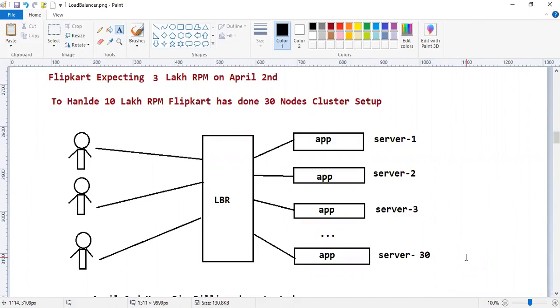Which concept can we use, guys? We can use a concept called auto scaling. What is the advantage of auto scaling? Based on the incoming traffic, servers will be added. If the traffic is increasing, servers will increase. If the traffic is decreasing, servers will decrease. It is an automatic process. It is called scalability. Your application will have scalability. If the traffic is coming, servers will be increased. If the traffic is reduced, servers will be removed.